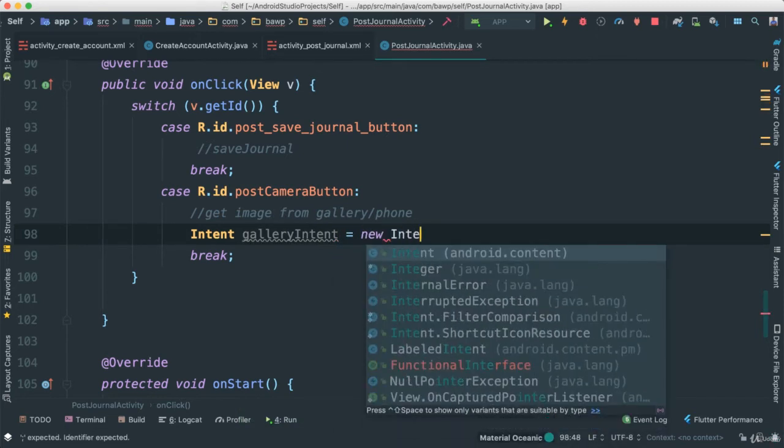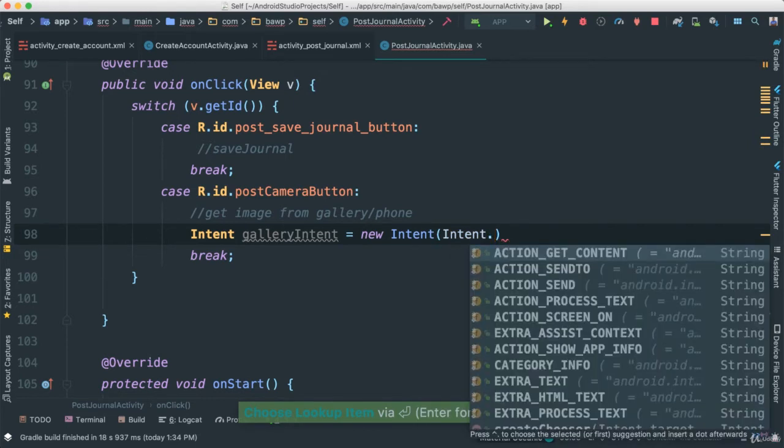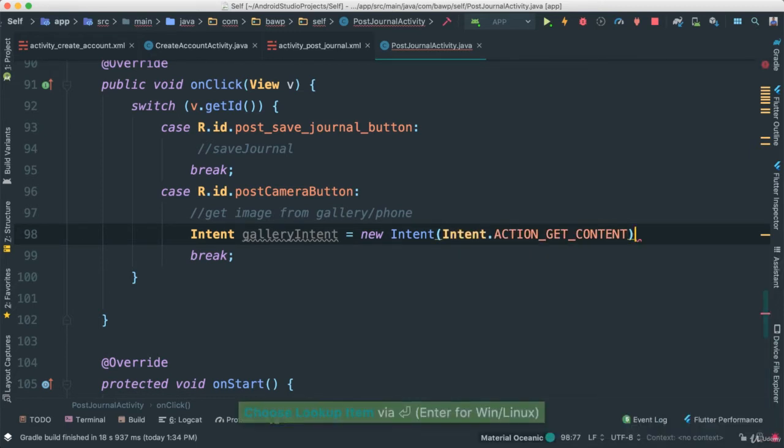I'm going to say new intent, and here I'm going to say intent dot, I want to use the Android operating system, okay? Because this is going to be an implicit intent, as you can see here, right? So we're going to send off the message, whatever we want, to the operating system for it to choose for us what needs to be open for us to get what we want. What we want to get is action get content, because we want to get something from the device. So we pass in like that, all right?